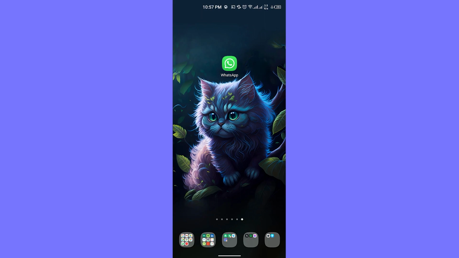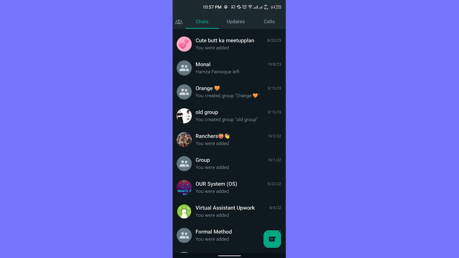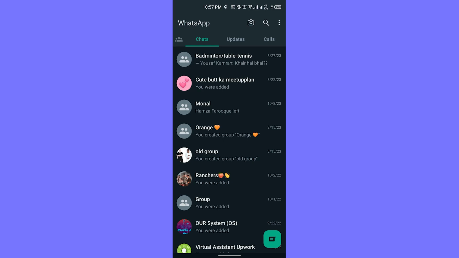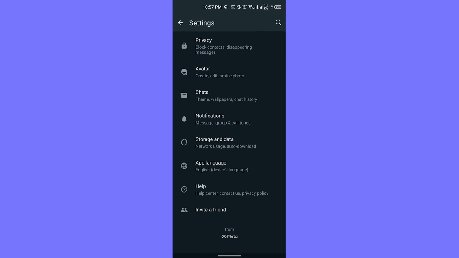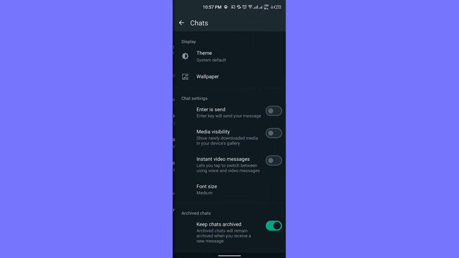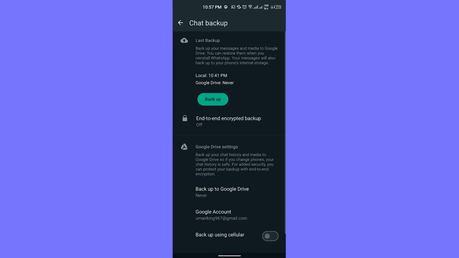So first you need to head over to your WhatsApp, and the only method to do that is simply click on these three dots on the top right side of your screen and head over to settings and scroll a little bit down. So here you can see we have this chats option, and scroll a little bit more down and we can see we have this option of backup.